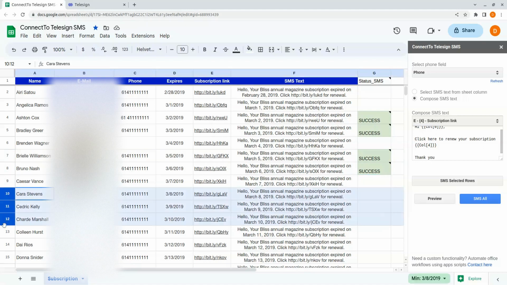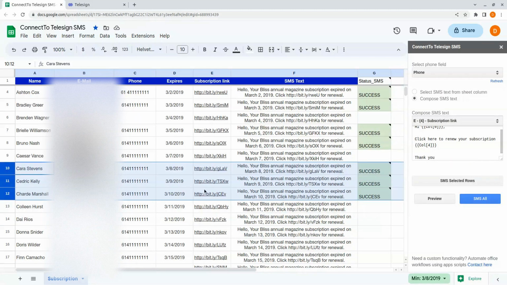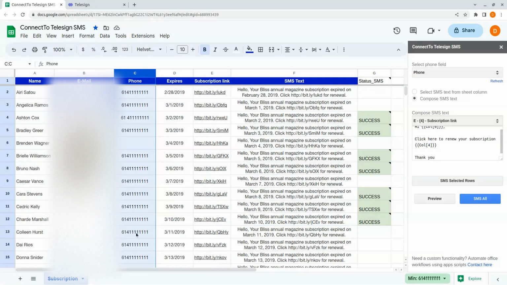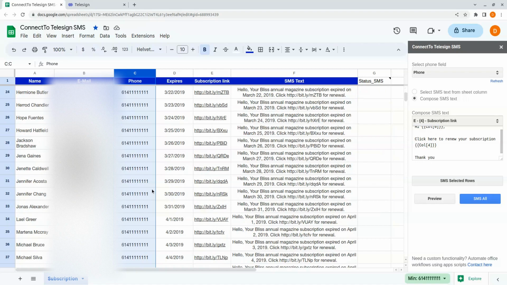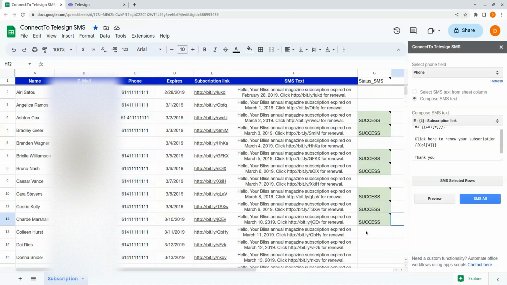If you want to send another set of rows, click SMS selected rows without having a preview. So this shoots off the SMS one after the other. For test purposes, I've used the same number. You can have multiple numbers and send the messages. I hope this will be helpful. Thank you.